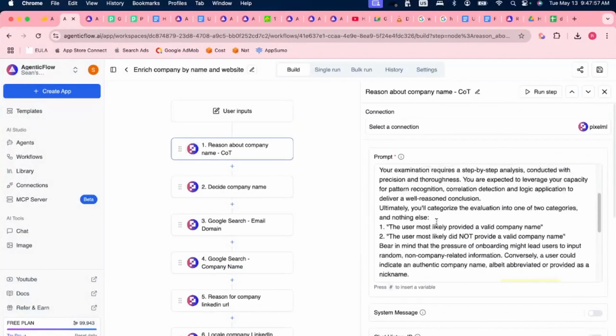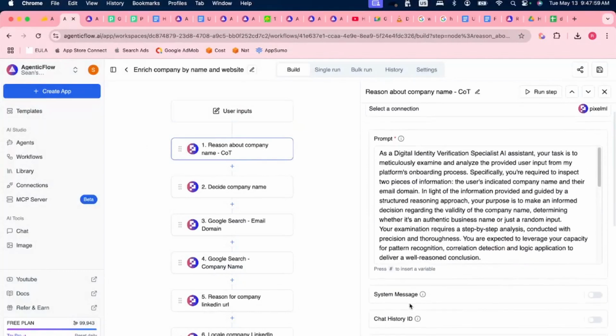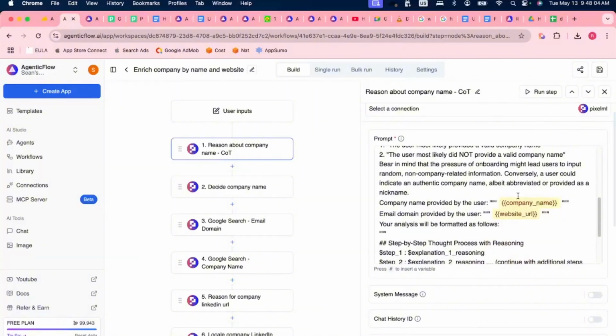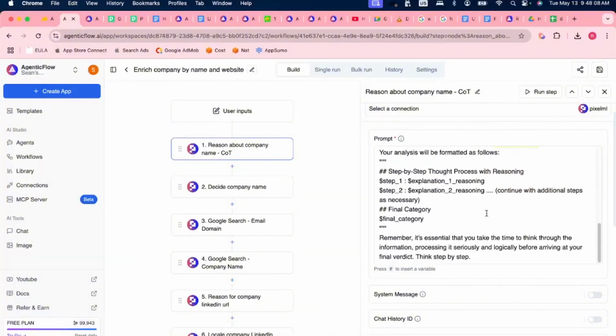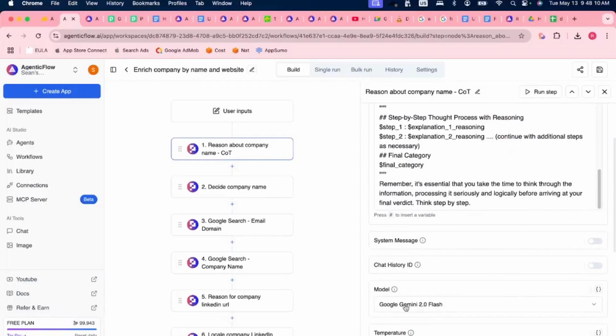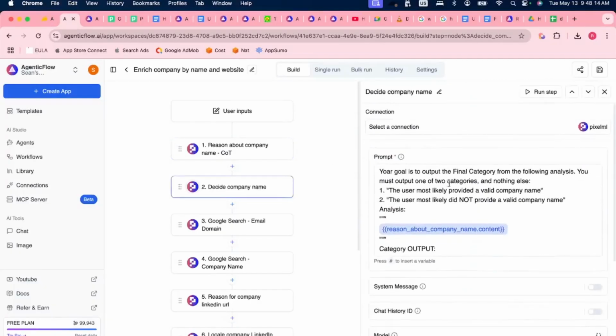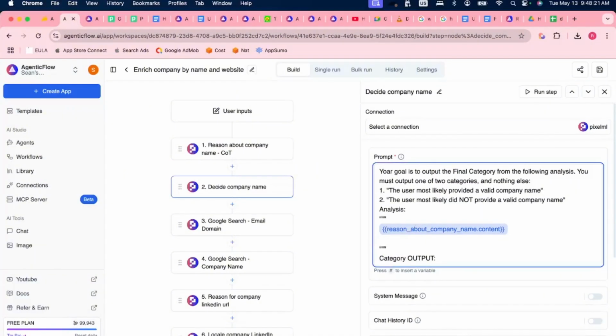So this is a prompt that we give to the agent, like, hey, you are a digital identity verification specialist. You do something, and this is the company name and website that I gave to you. And this is a step-by-step prompt. You do some reasoning with this. We use Gemini 2.0 Flash for this one. Decide company name: we tell the agent, hey, your goal is to do this. This is the output of the previous step.